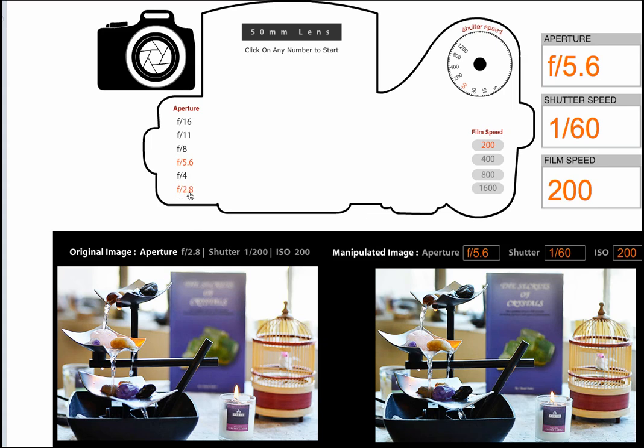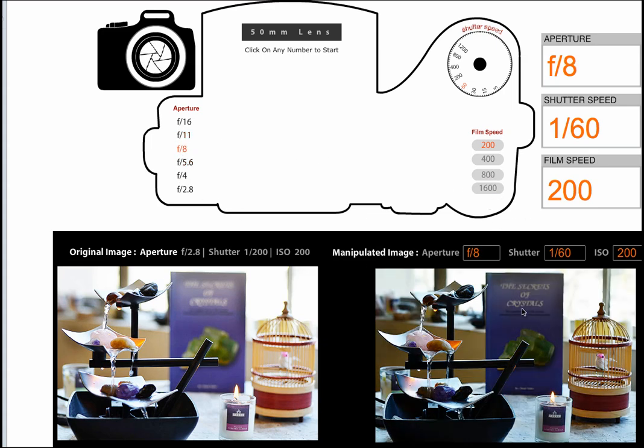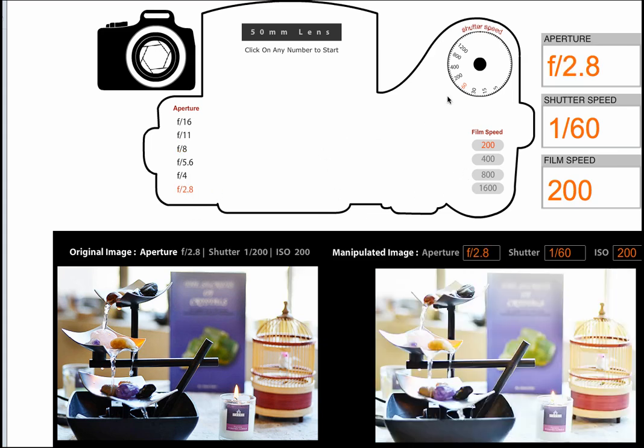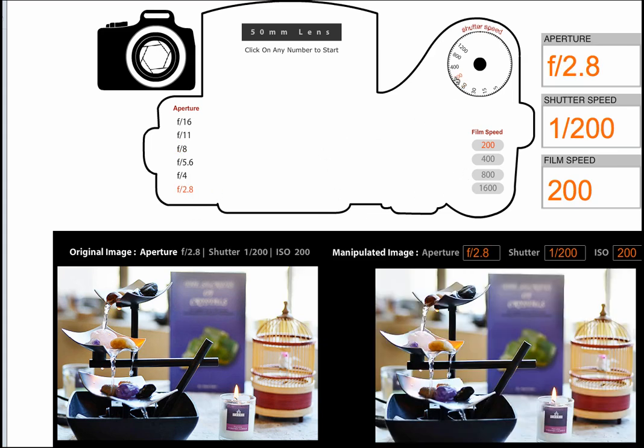So basically the depth of field is much more significant at a lower f-stop number than a higher f-stop number. You can also see as I go to a higher number, I can actually read the text and I can see the bird cage and I can see the water a lot more clearly than when I'm on a lower f-stop, where you get more of a depth of field.